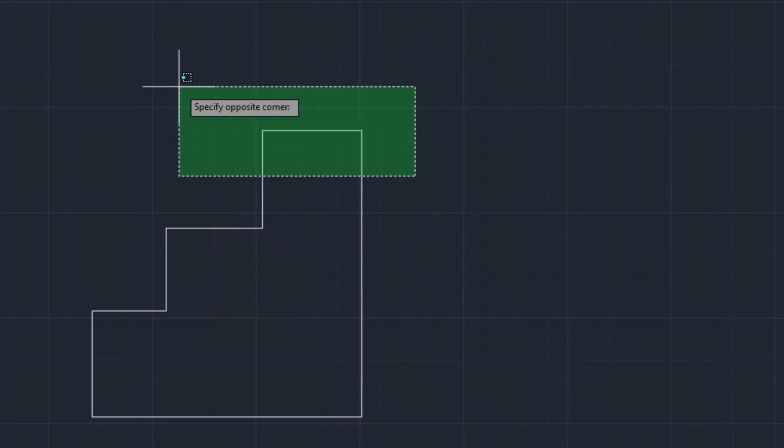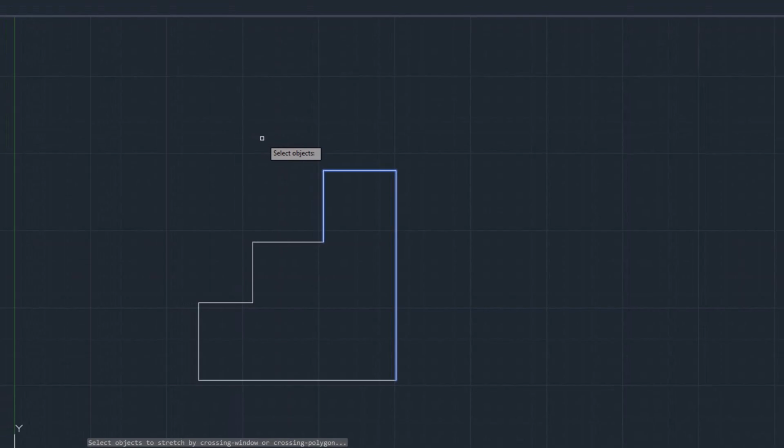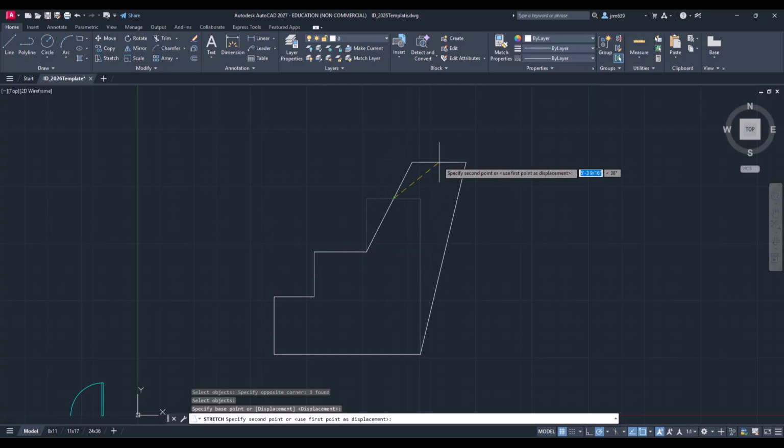So go ahead and click, and AutoCAD's going to want you to continue selecting objects, so just hit enter to say that you're done selecting. And now it wants to know what base point do you want to use to actually stretch this. So I'm going to click the middle of that horizontal line, click, and then you'll see how that horizontal line attaches to your cursor and how those vertical lines stretch with it. So that's the key to stretch.